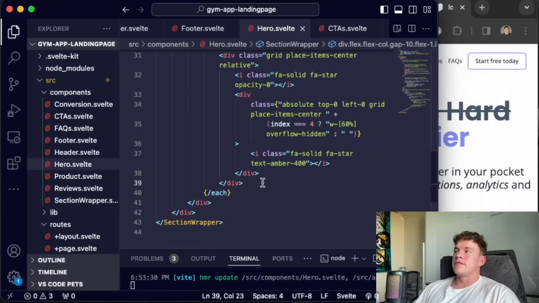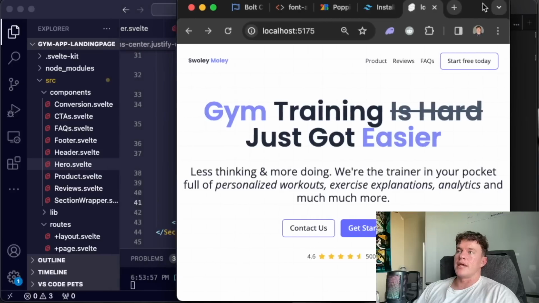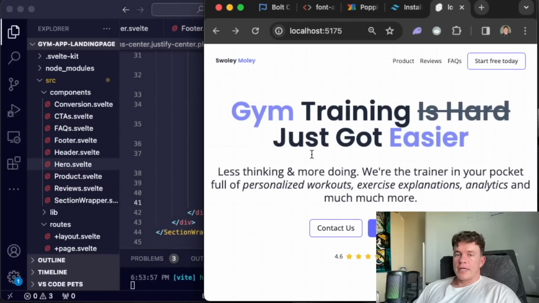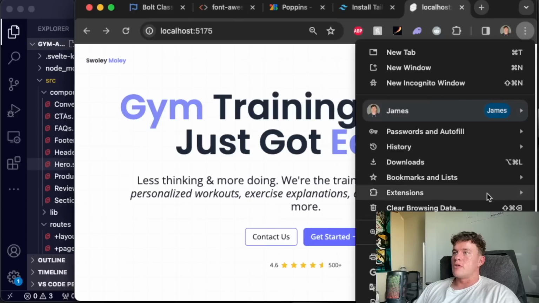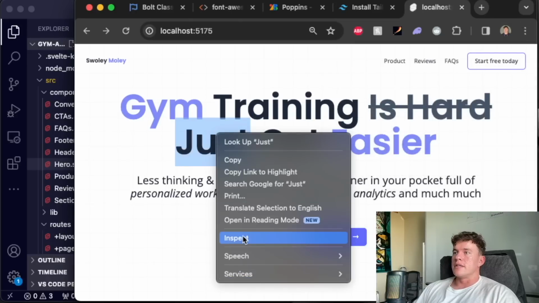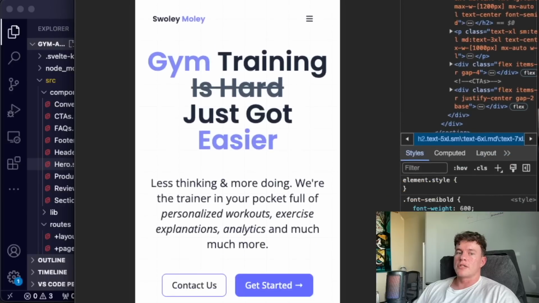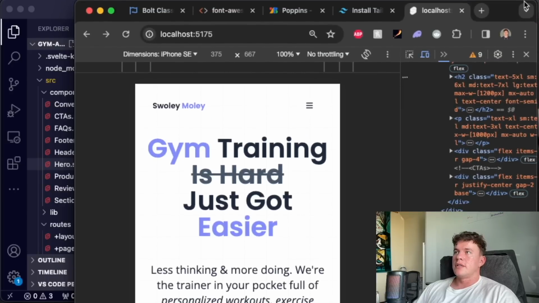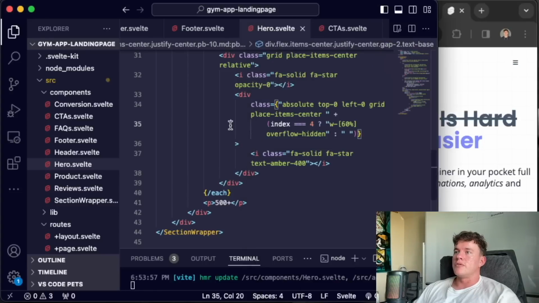And then after the each, we're going to have a paragraph that just says 500 plus. So that's just going to imply that over 500 people have rated the application 4.6 on average. And that's pretty much our landing page. If we look at it on a mobile device, so let's right click and inspect, we can hit mobile and we can see that it pretty much looks just as you'd expect. Looks pretty nifty if I say so myself. Now obviously we have to come back to this nav menu, but we will do that shortly.